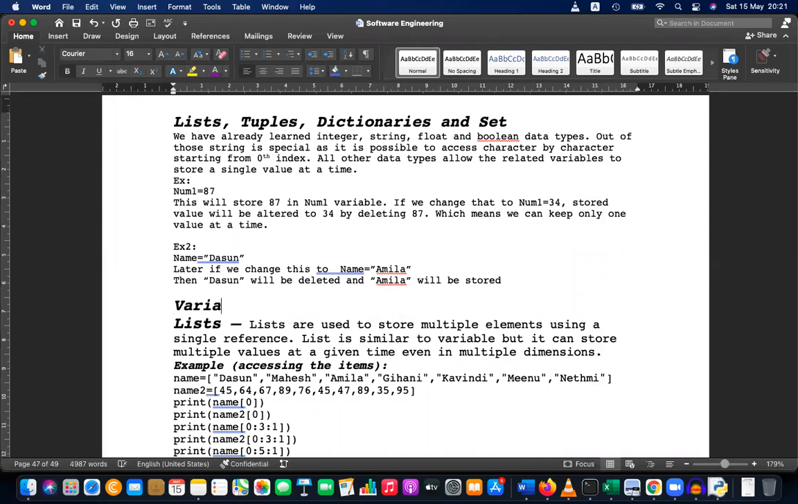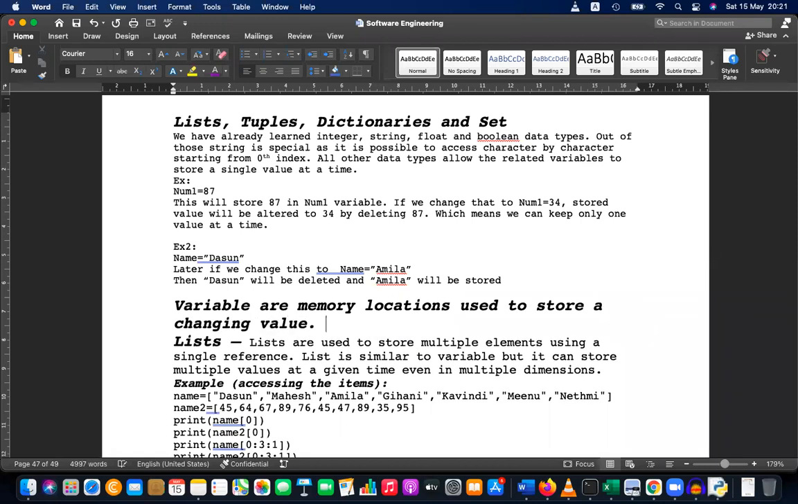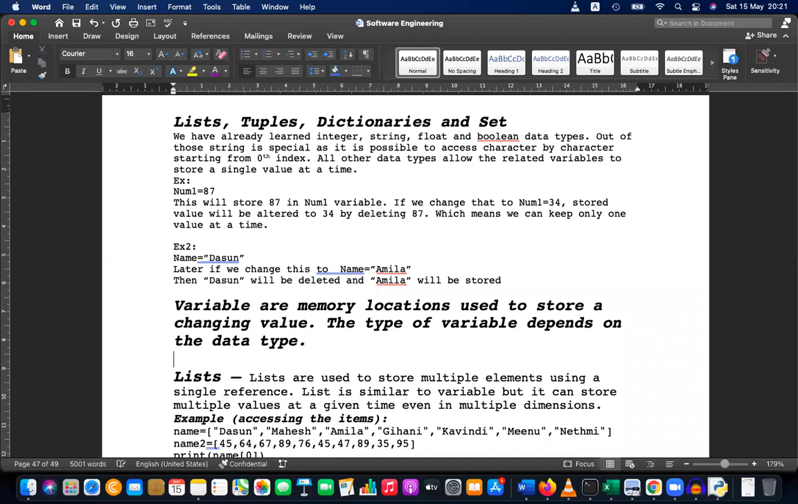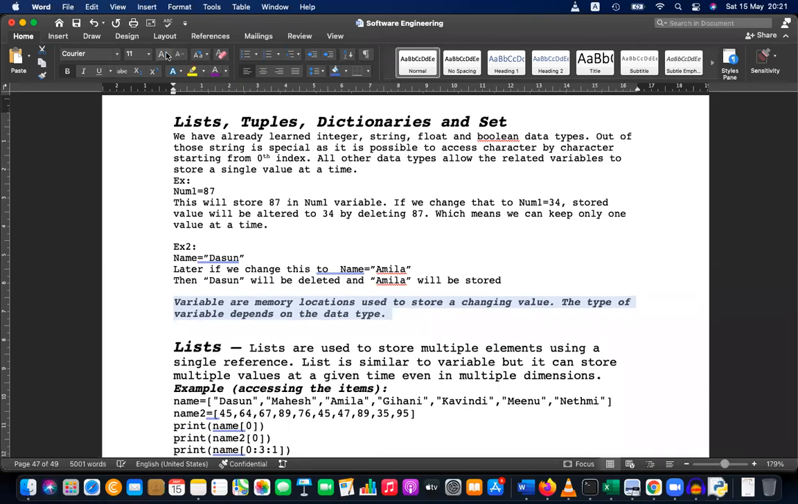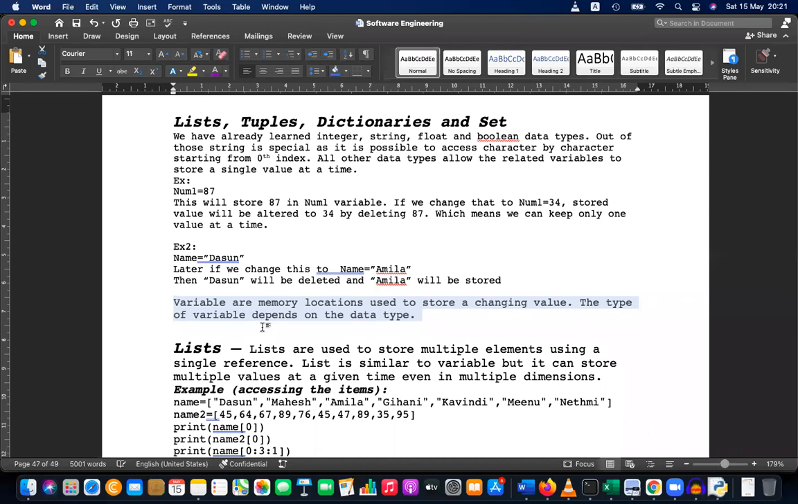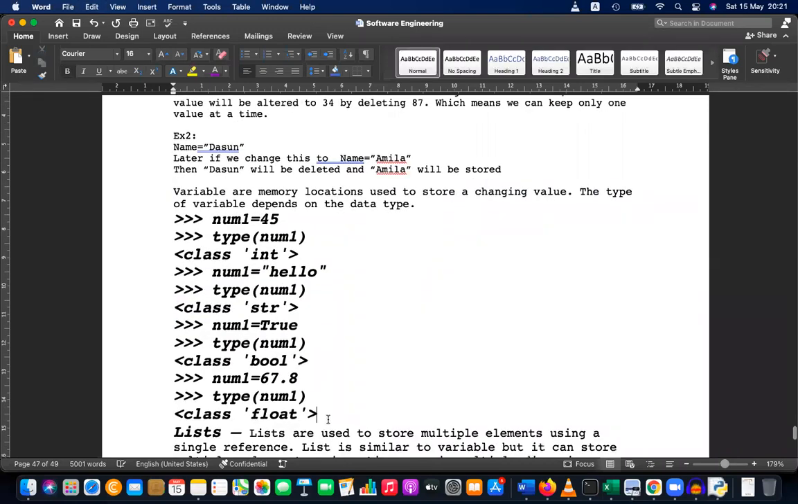So if you don't know, I have given this previously, right? Variables are memory locations used to store a changing value. The type of variable depends on the data type. Variable has no type, but after you assign a data type, it gets a type. It is the particular type variable. So you can just write this one as the example for this.